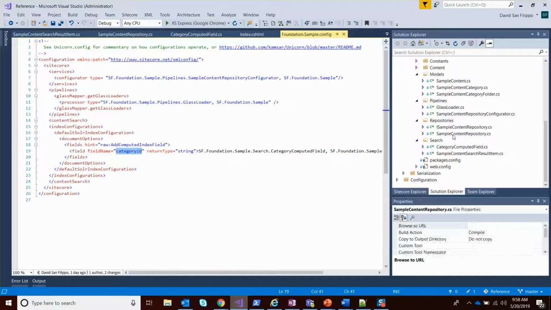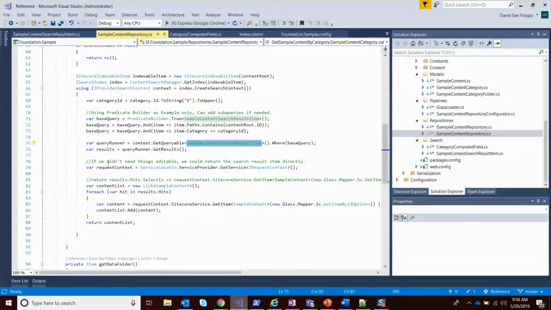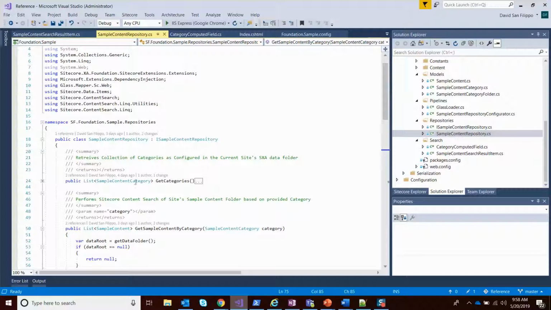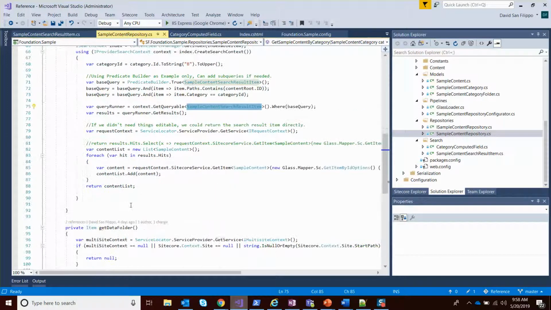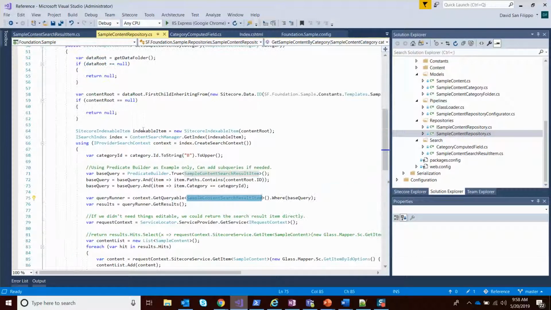So definitely, when working with Sitecore items and having to do any sort of search, unless you have a very specific case where you have the path exactly and you can load the item or just get its children, I definitely recommend leveraging the content search API.